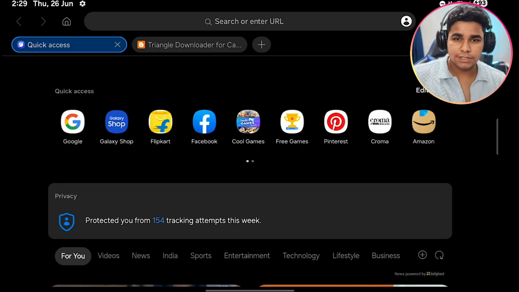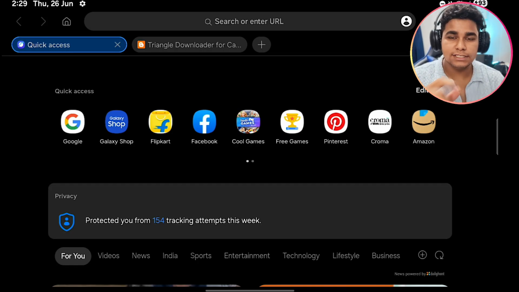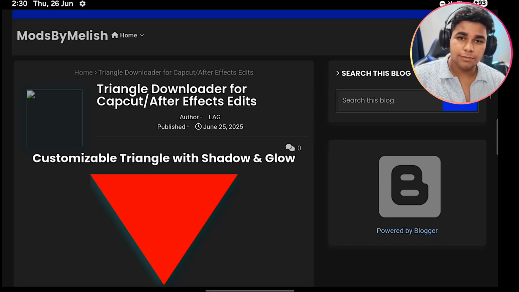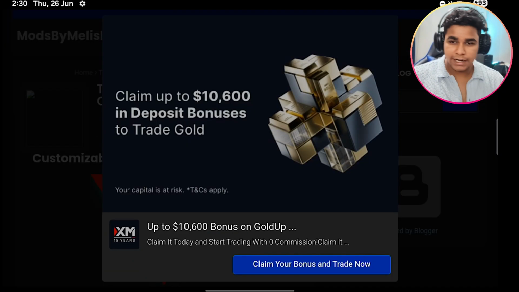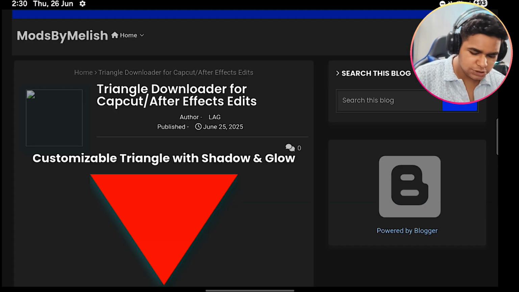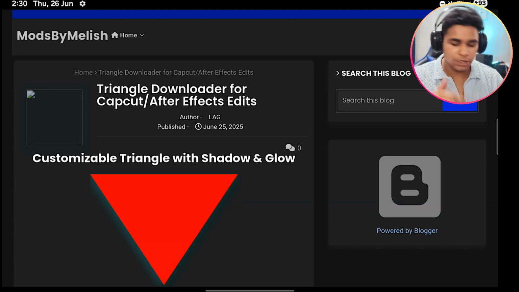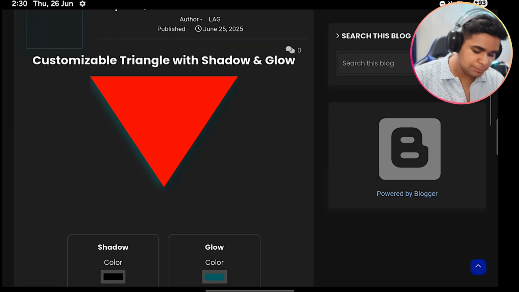So guys, to achieve this effect in CapCut Mobile, we usually need this pointer triangle. And I have made a website where you can customize this triangle and download it for your CapCut, or even use it in After Effects. I have made this very easy. But this website has some ads, so you just have to be careful not to click the ads or go back to the main page.